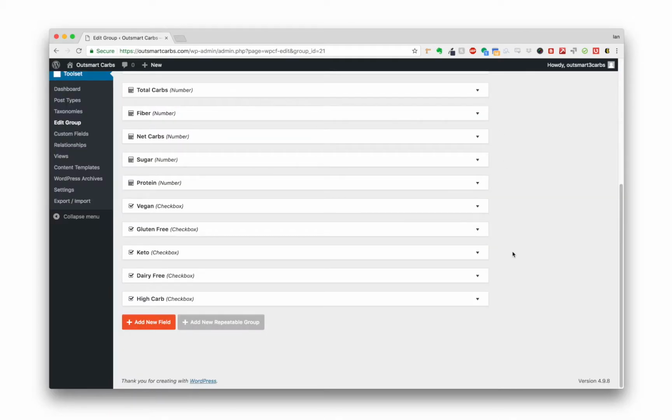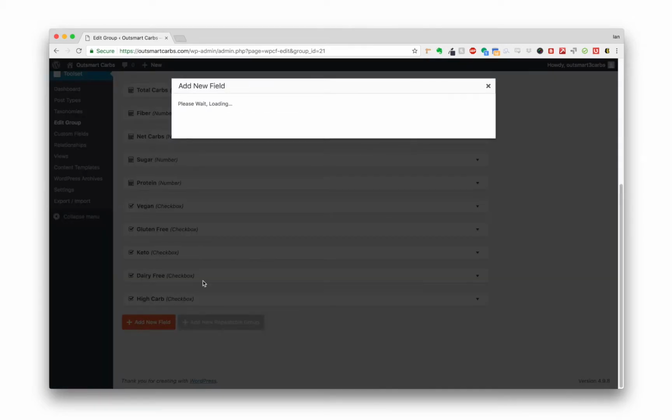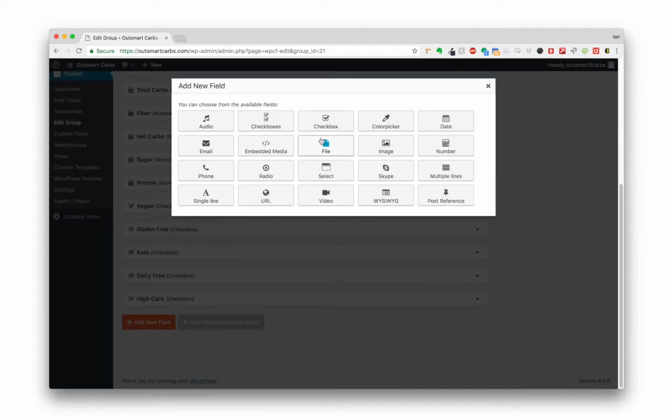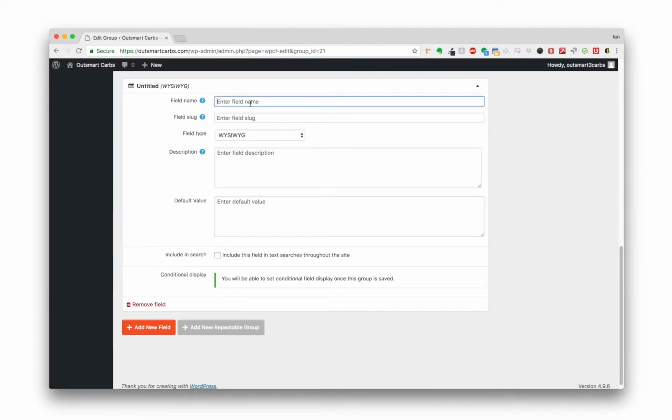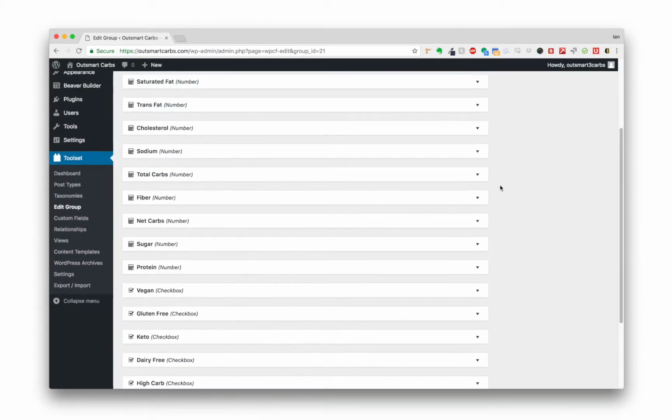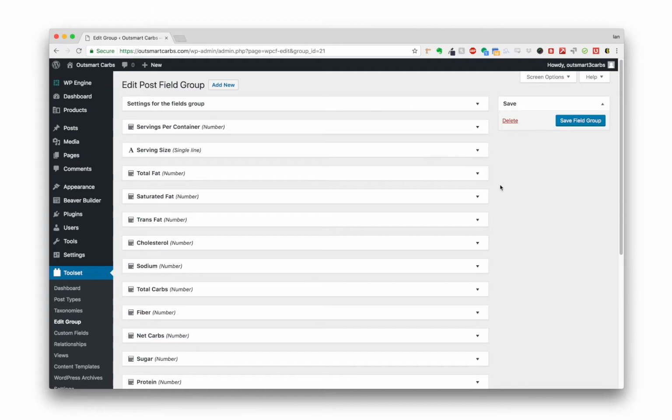So after the high carb things, now we have a note. And the note is going to be like a description, allow us to type some information here. So I am just going to, let's say, WYSIWYG editor, and we're going to say note. I'm going to call it product note. So here's all my fields. I don't think I forgot anything. I'm just looking at my list.